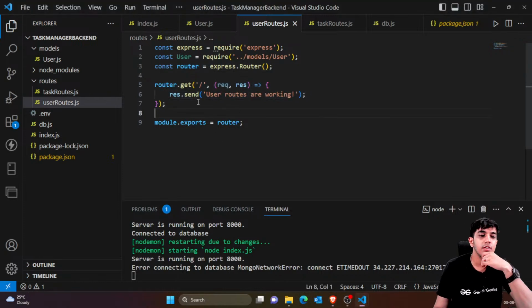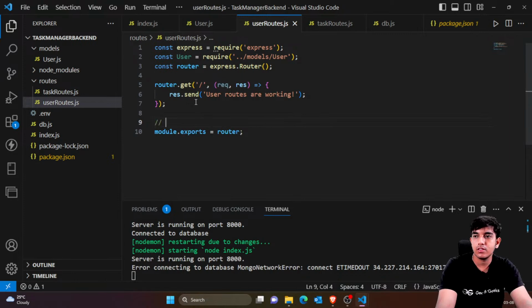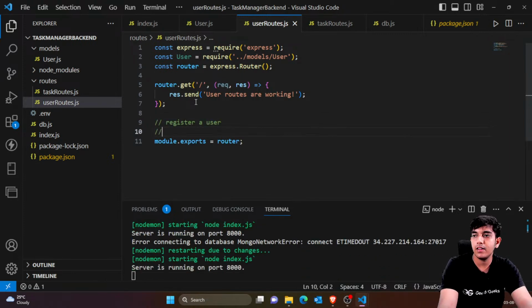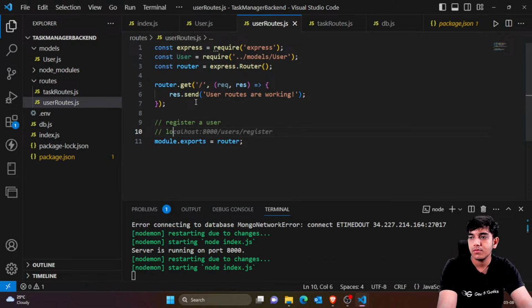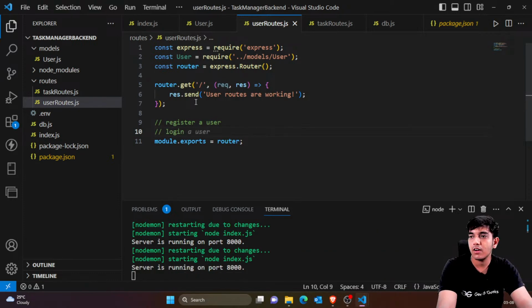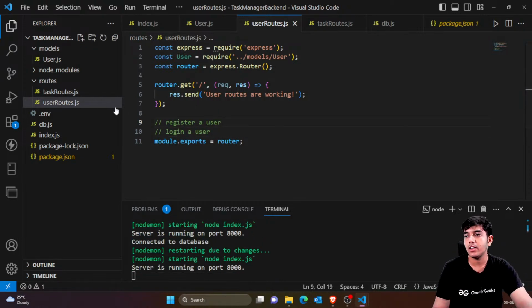So here we have to specify the four CRUD operations: create, read, update, delete. We are going to create users, and I'll say the register API. One is registering a user, the second is logging in a user, and I think right now we would only need these two APIs, and then we would jump to the task routes.